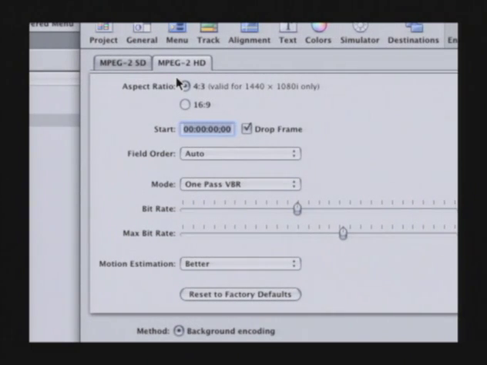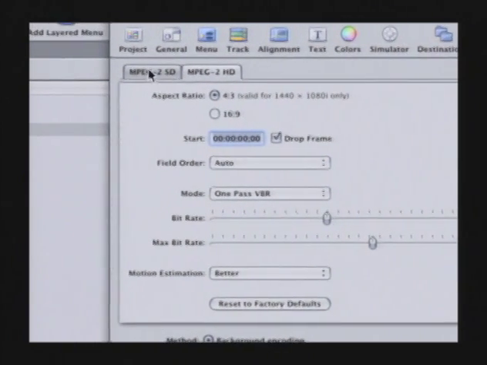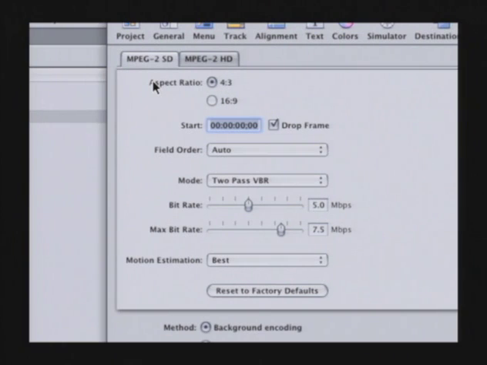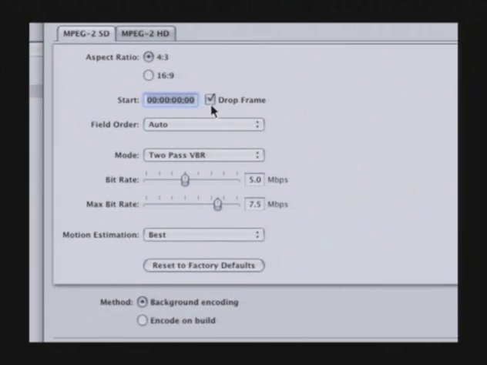That's where it wants to put you by default. We're actually going to be working on a standard definition DVD. Let's click on the MPEG-2 SD tab, and our aspect ratio is 4:3. We didn't work with any widescreen content for this. The Bunny movie's in 4:3. Let's roll with that.